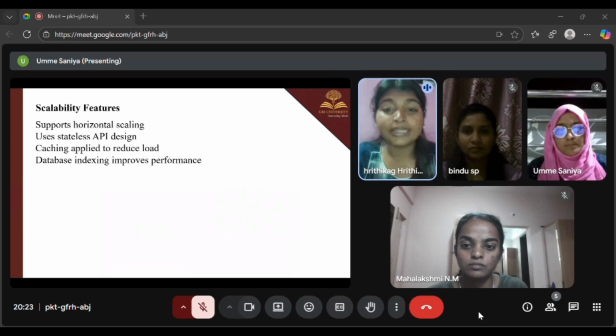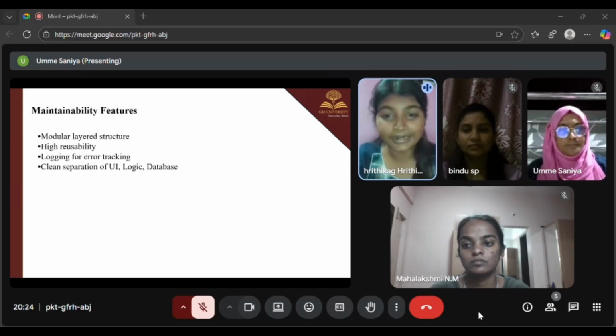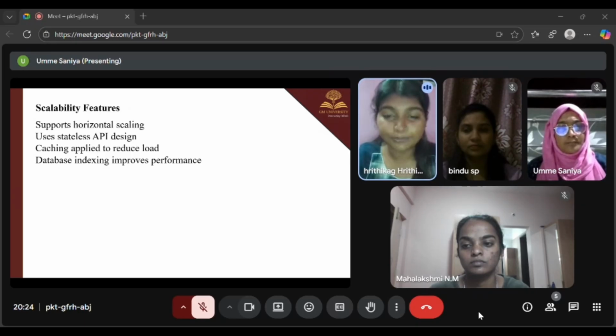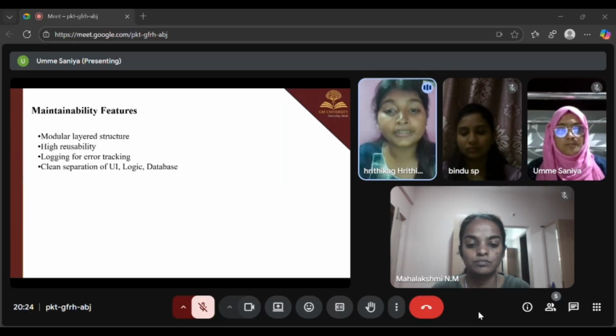Next slide, scalability features. Our system is designed to scale easily when the number of users increases. It supports horizontal scaling, meaning more servers can be added when needed. We use a stateless API design which improves performance and makes load balancing easier. Caching is applied to reduce server load and increase speed. Database indexing ensures faster searching and overall better system performance. This system is built to handle more users in the future.